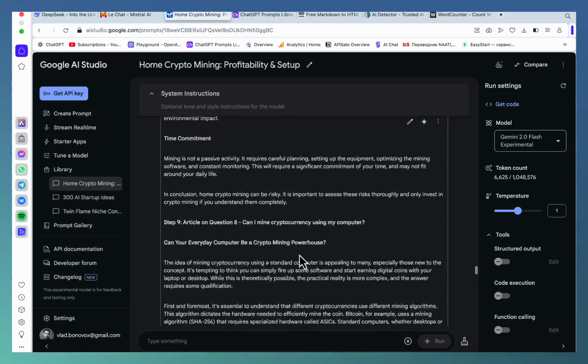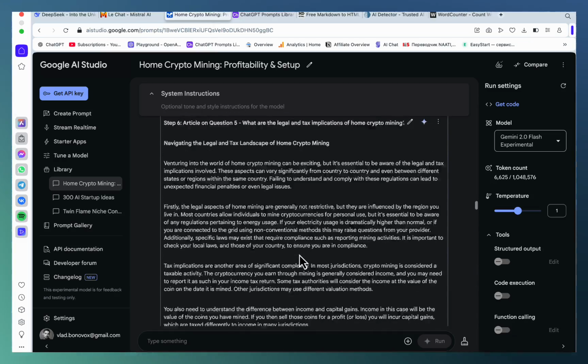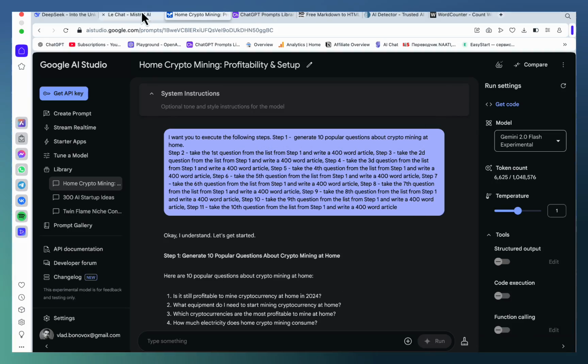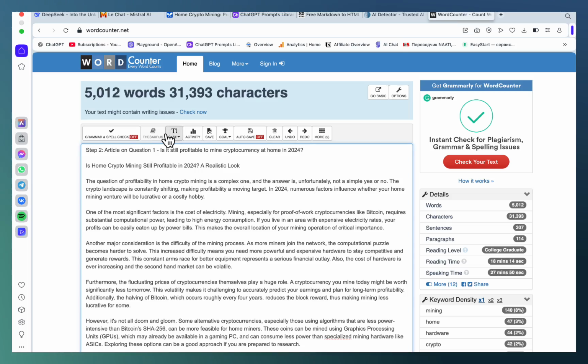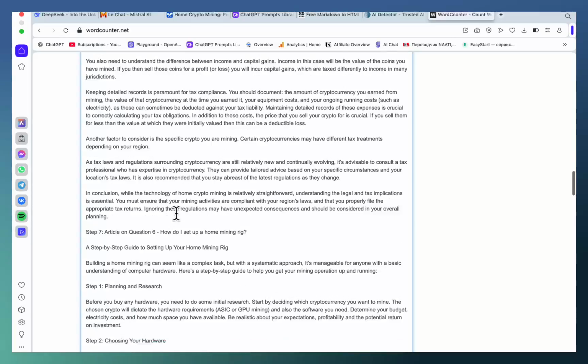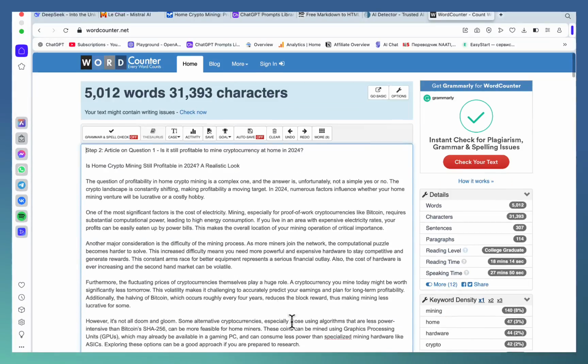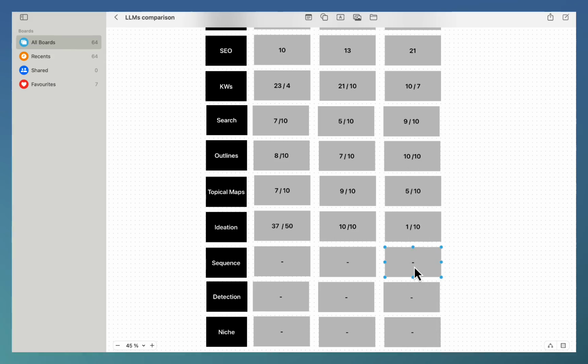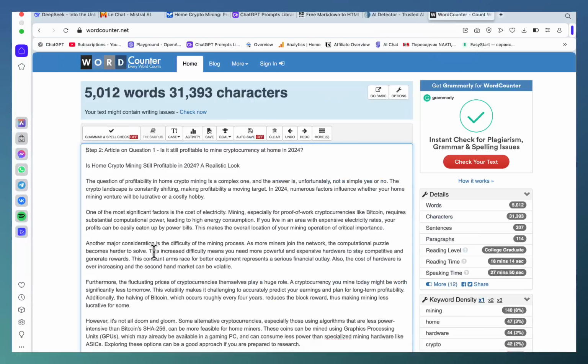I was not expecting this. Oh my god, this is actually amazing, this never happened. So Gemini gave us a 5,000 word article, 5,012 words to be exact, all in one go. I was not expecting this at all. Wow. Okay. What about DeepSeek?